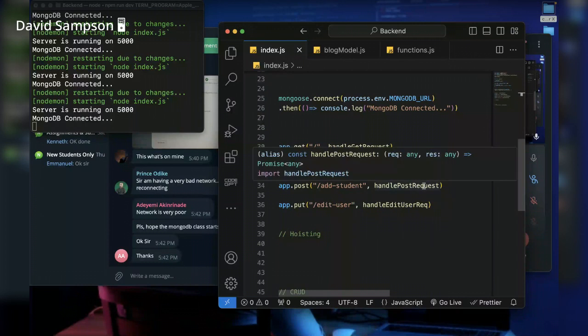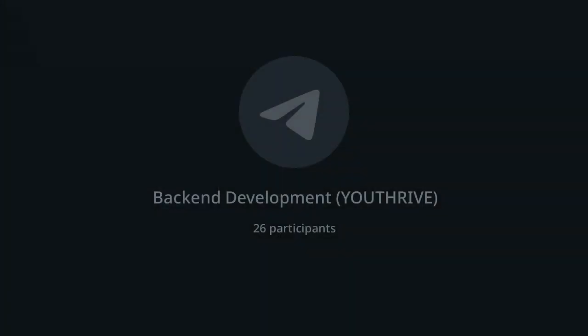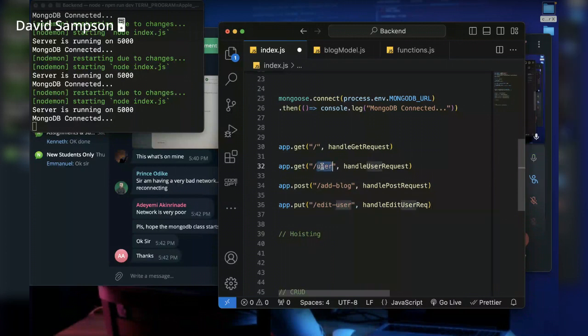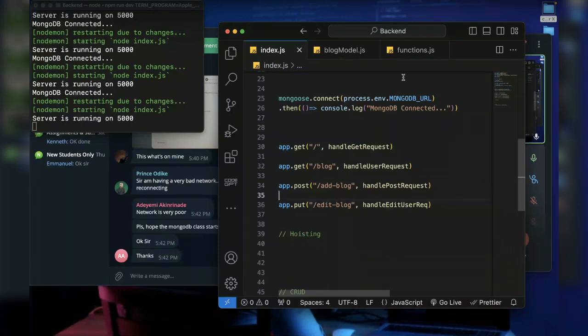So I'll change this to be add blog. And this will be blog. And this will be edit blog. Now, they are all the same thing. Once it comes to Node.js, they're just following the same format. So I will make a request to add a blog.